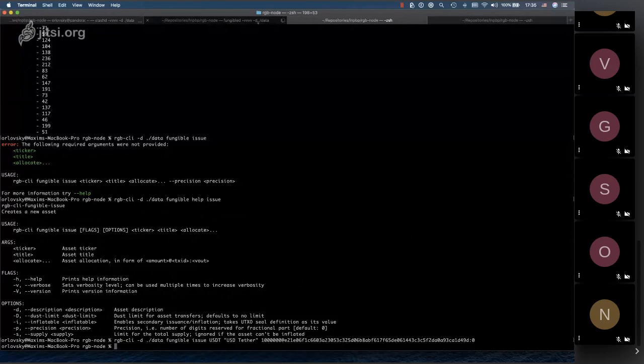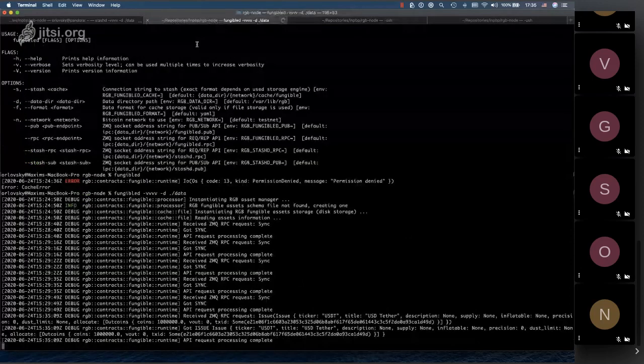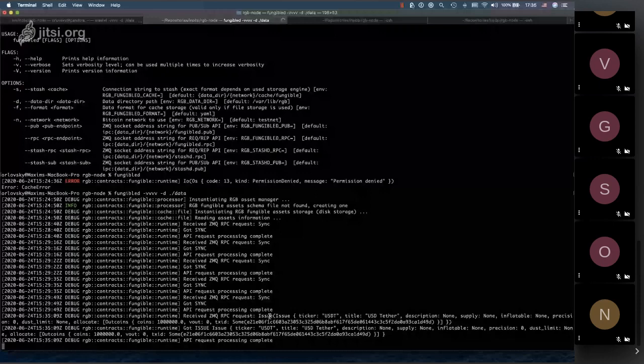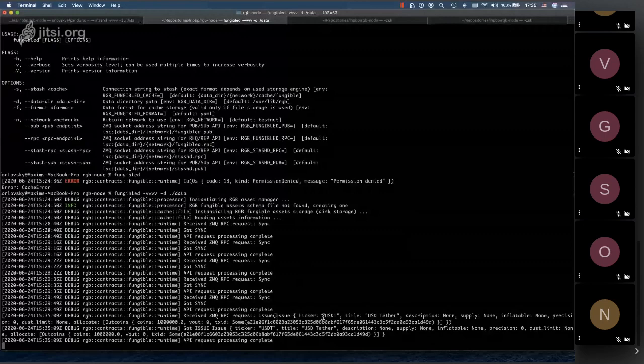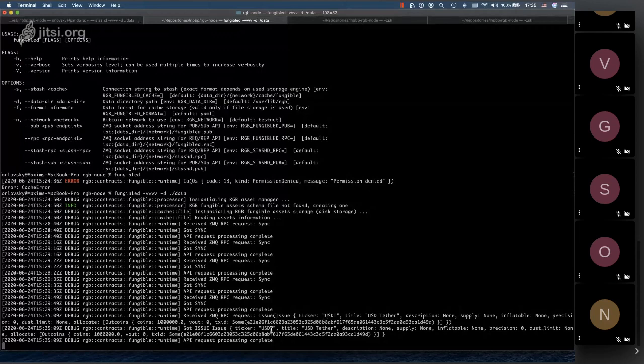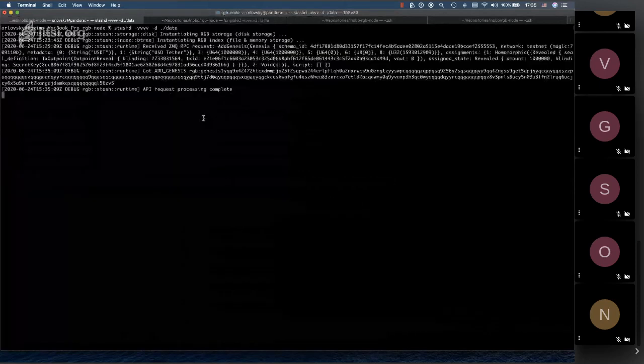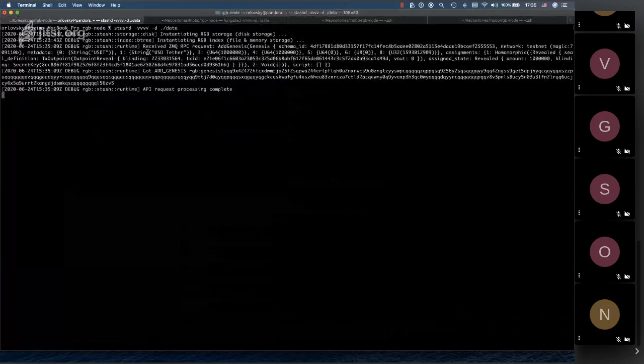So if we look into the output of the different daemons, we will see that it records each of the RPC calls. And here we got the issue call with all these parameters that we just provided and default values for those we haven't provided, the transaction output, amount of asset, and so on and so forth. And this data is basically passed up to the stash daemon.